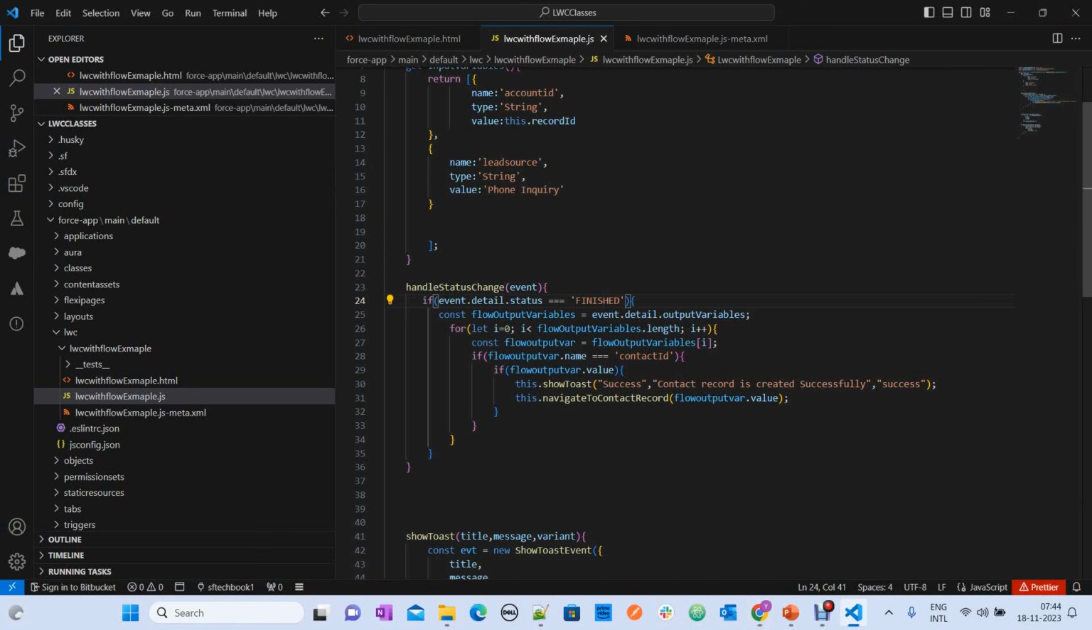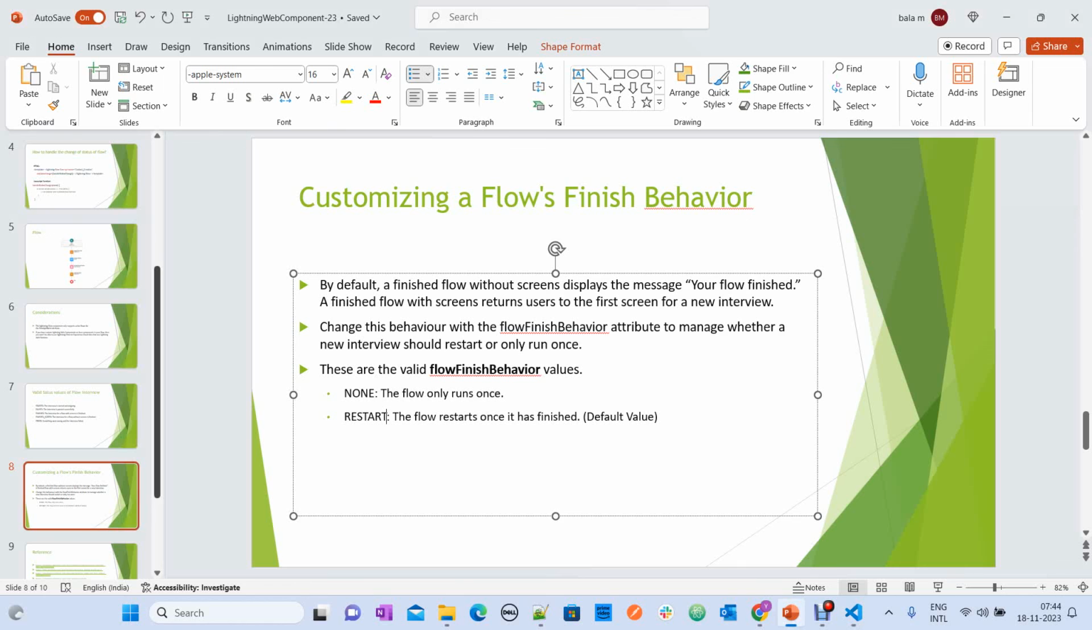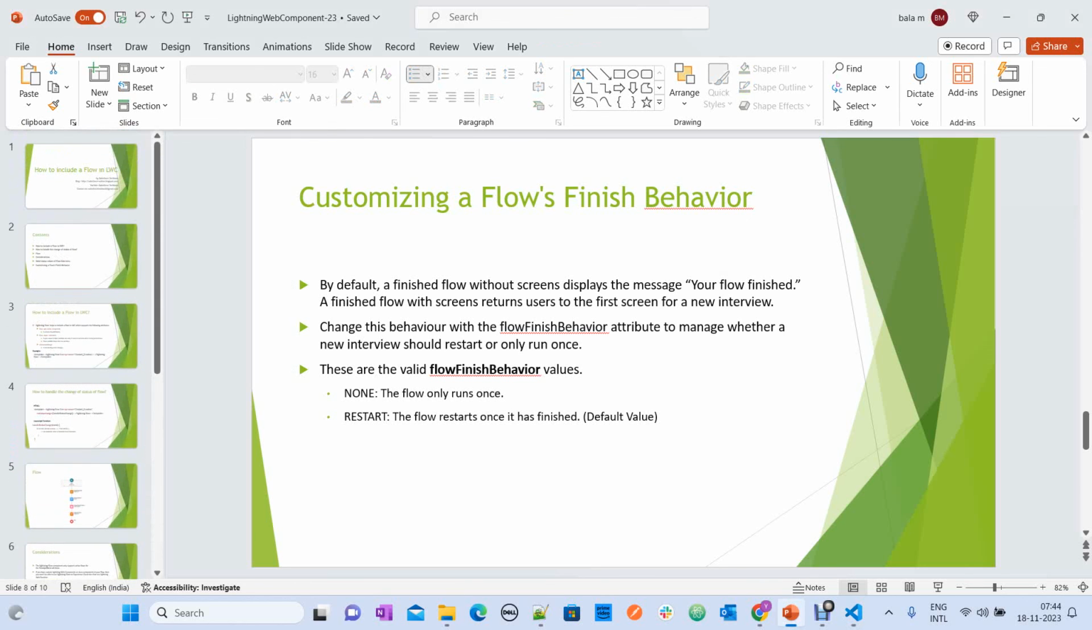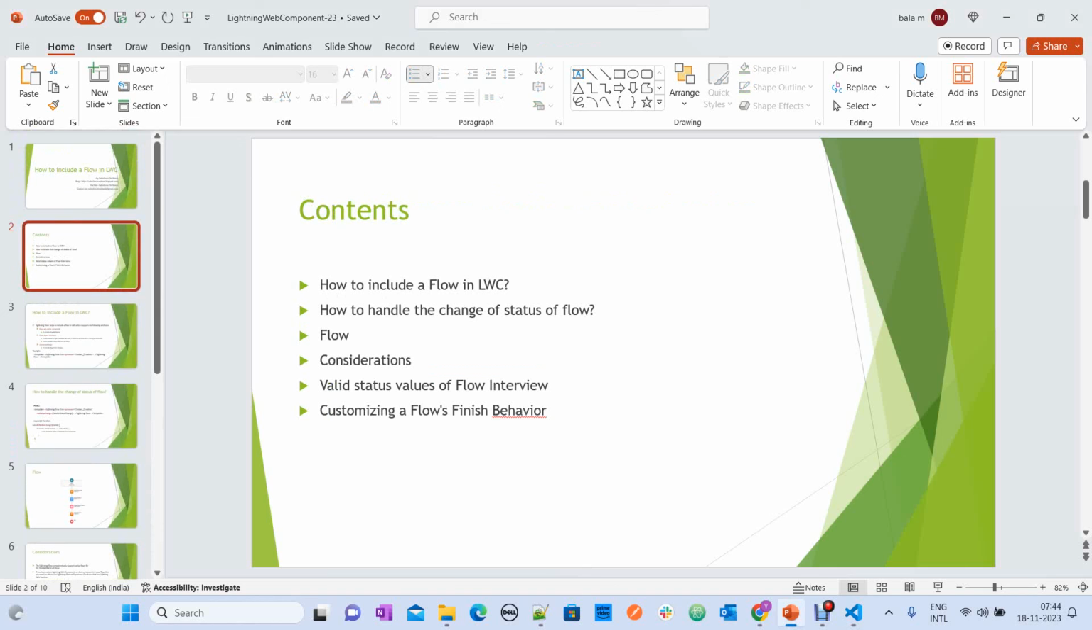So what we learned as part of this session, let's recap. The first thing is how to include a flow. Another thing is how to create a simple flow, which we already learned. Then how to include the same flow and pass the values to the flow via flow input variables. After that, how to get the output variable in your handler method, and how to navigate to the record, which we also learned. This is how you can work with flow in LWC.